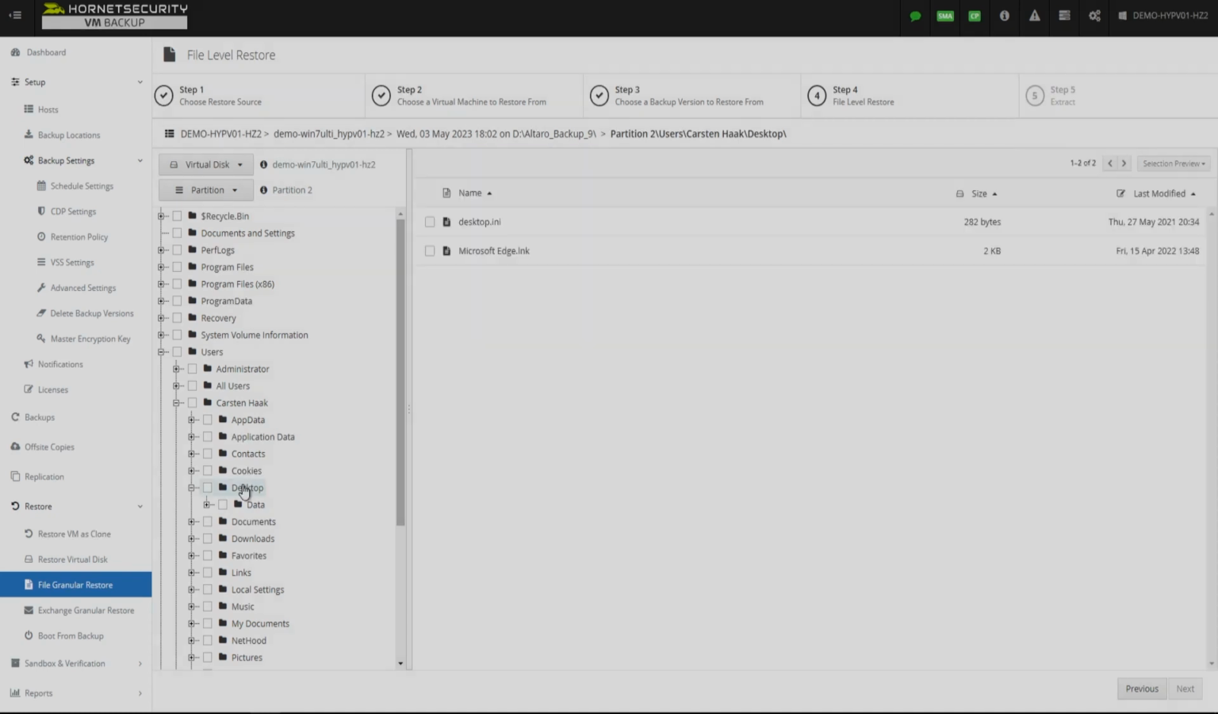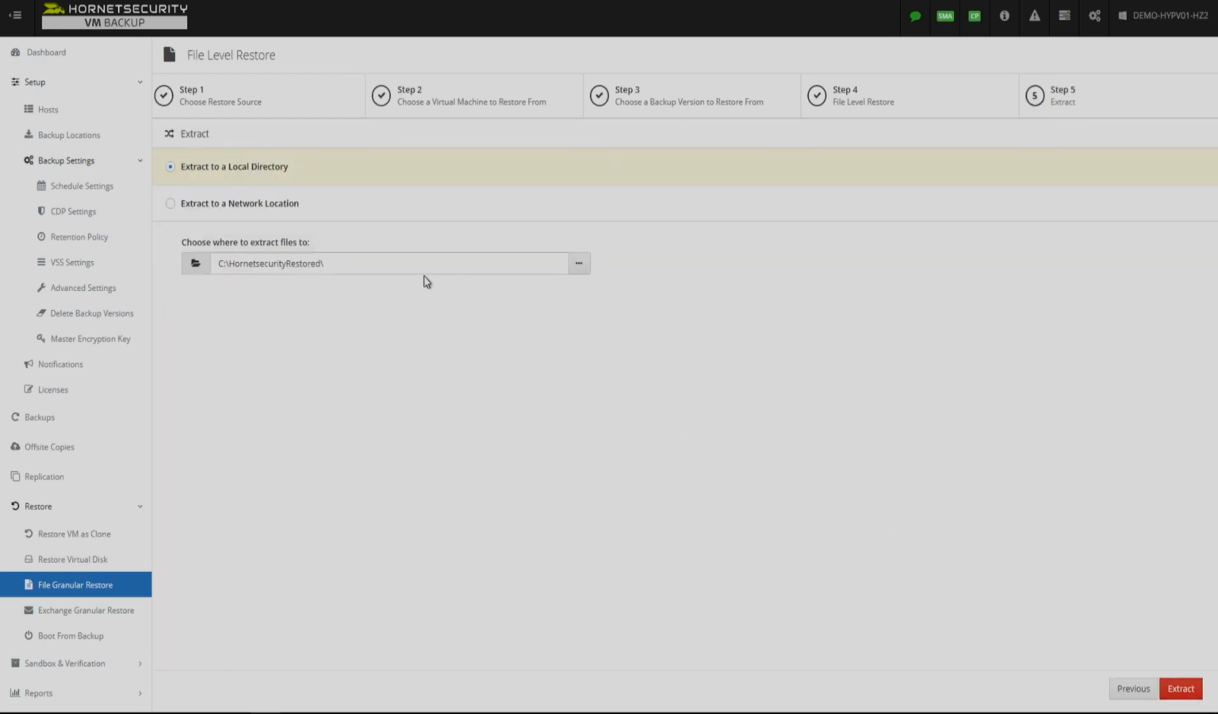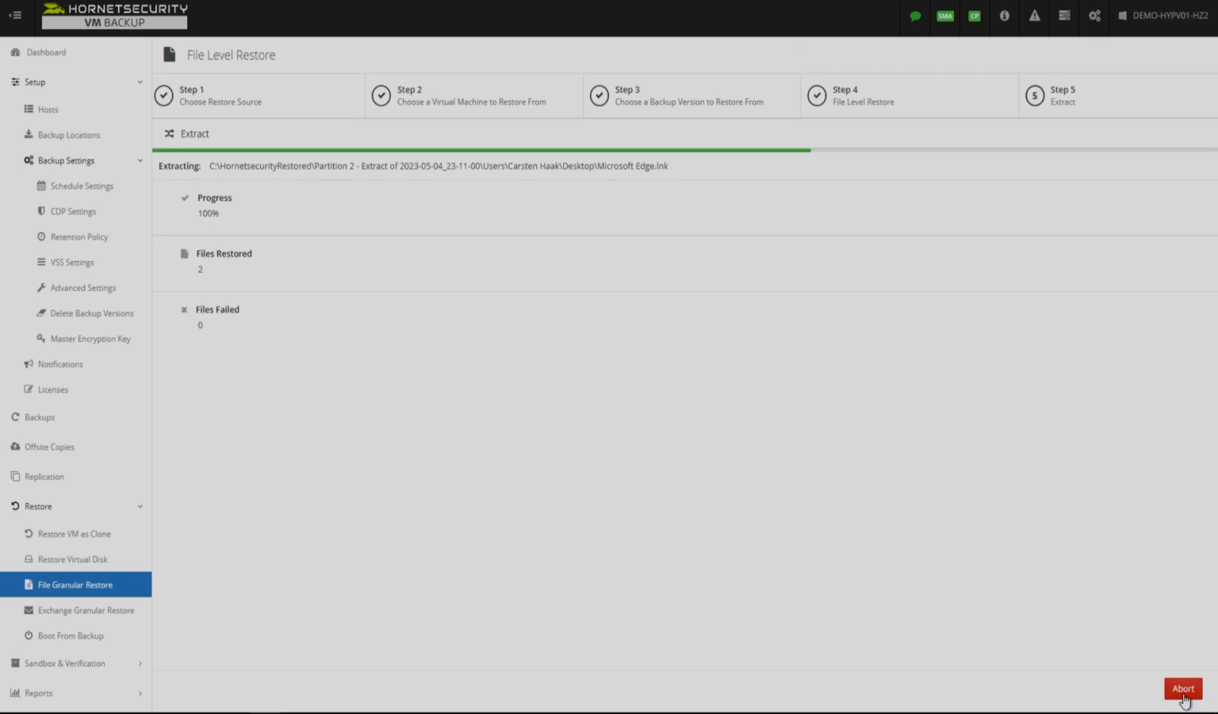From there, you'll be presented with a familiar disk and folder view. Simply browse and select the files you'd like to recover, then click Next. Here you're presented with a few different options in terms of where to recover the files to. You can recover to a local directory on the machine running VM backup, or you can extract the files to a network location. Simply click Extract to begin the restoration process.